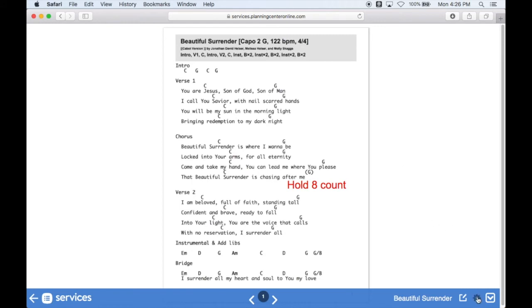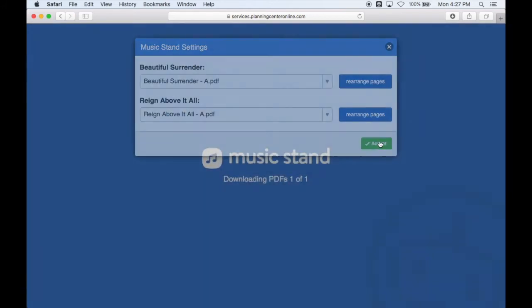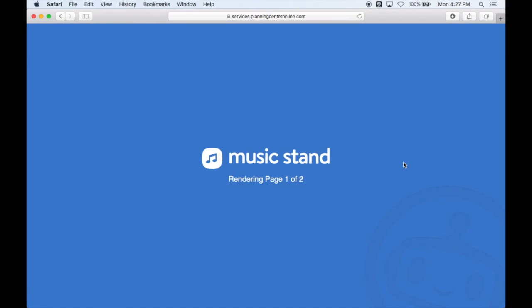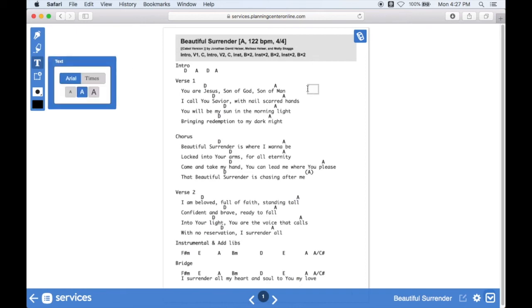The gear wheel is how you go to different charts within a song. Let's say you want to pull up the capo chart or the regular chart: go to the gear wheel, click on the song you want the different chart for, and hit accept. And it'll give you the appropriate chart, and then you can make all of your notes. Go to this icon on the bottom right, and all of your editing tools appear, and you can do pretty much the exact same thing that you did on the mobile version. And when you're done, it'll be waiting for you on the mobile device.